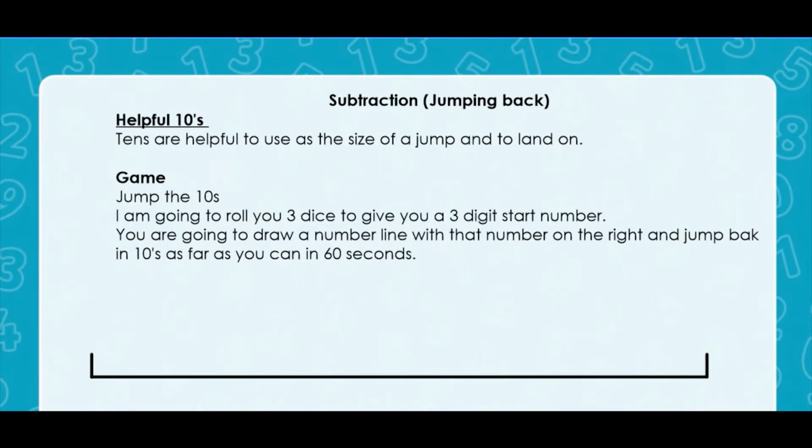Okay, another game for you now here. We're thinking about our helpful tens again. So we like to use 10 as a size of a jump, and we like to use it to land on, as you've seen from Miss Davis jumping to her friendly tens. So we're going to jump back in tens just now. I'm going to roll you 3 dice to give you a 3-digit start number. You're going to draw your number line with that number on the right and jump back in tens as far as you can in 60 seconds.